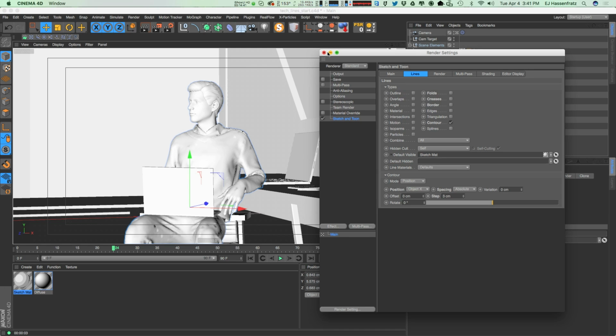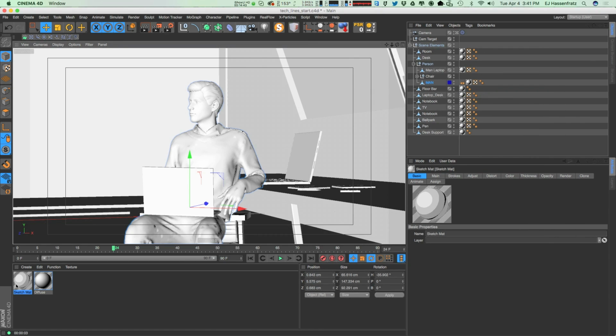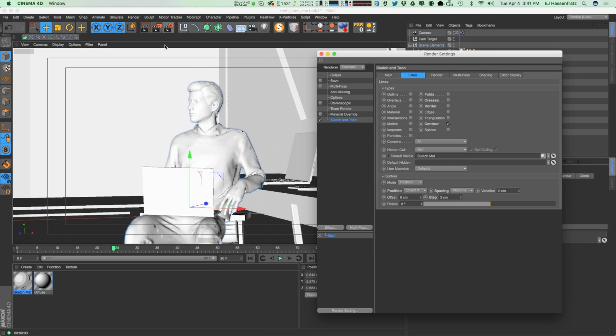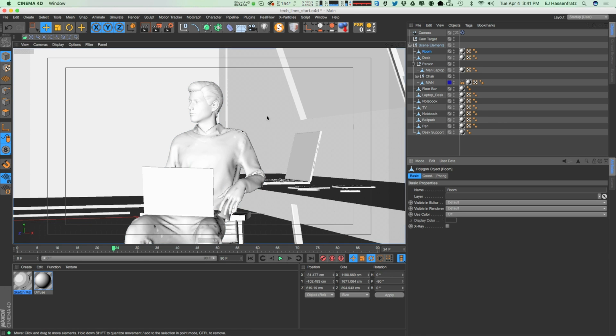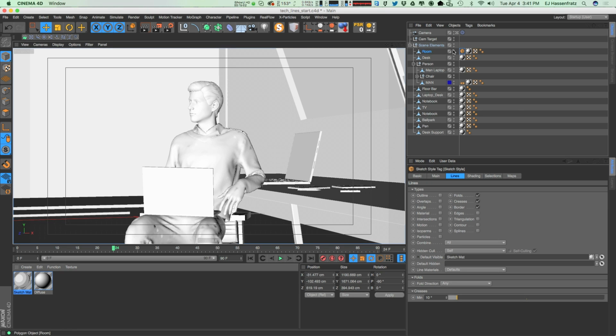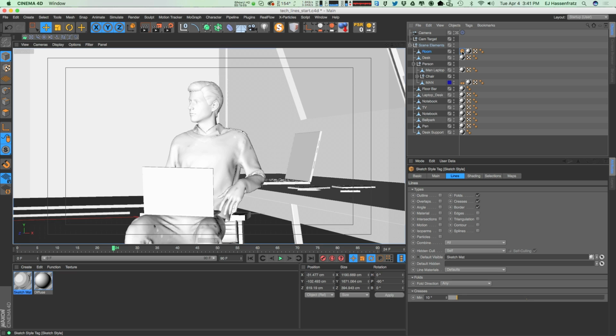So hopefully that makes sense. So what we can do is, instead of doing a global control or a global effect through our Sketch Toon, we can apply our sketch material to the actual object that we need to fix, and it's this room element here. So I'm going to drag and drop the sketch material onto my room object, and that'll apply a sketch style tag.